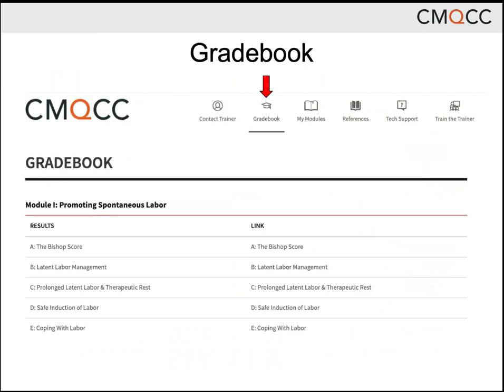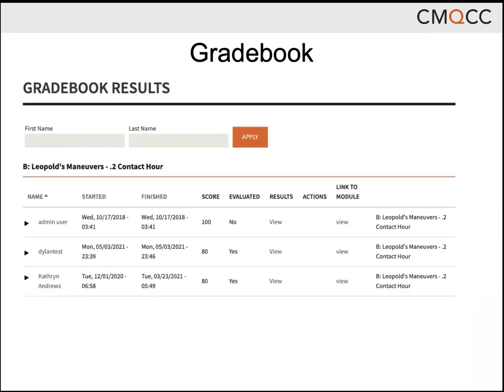Accessing the gradebook. If you click on the top bar on gradebook, you'll see all of the modules come up with their associated lessons below. If you click into the lesson, it will show you all of the students that have attempted that lesson and what score they received.